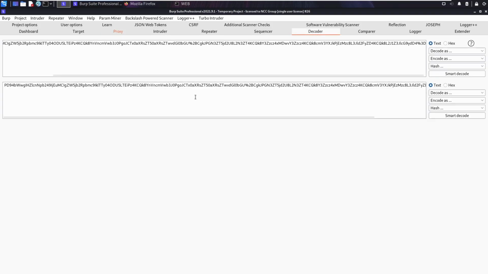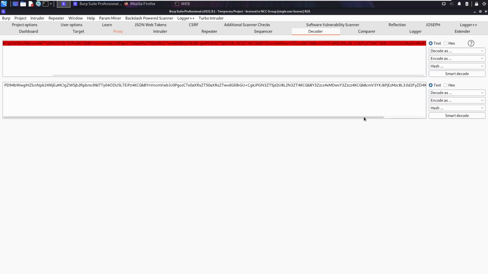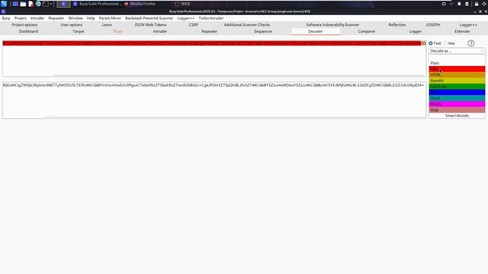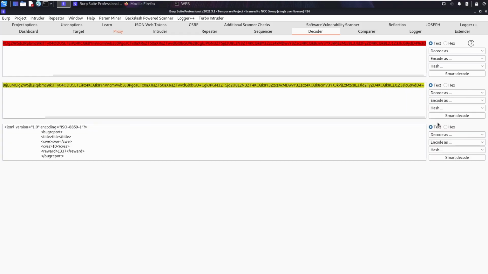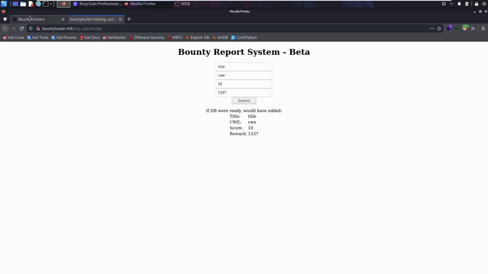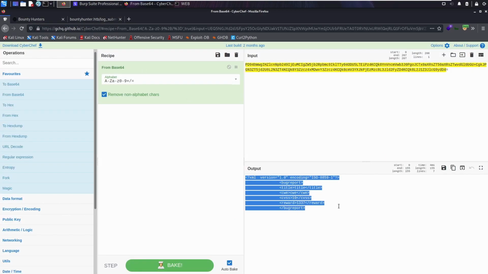Burp decoder basically lets us decode stuff like CyberChef, except not as many features. We're going to go to decode as URL, basically to get rid of any of the URL bits and pieces. You can see here there's a %3d. That is basically a URL encoded equal sign. We want to URL decode that. Then we go to decode as base64, and now we can see the XML data that we saw previously over here. There we go. Okay, cool.